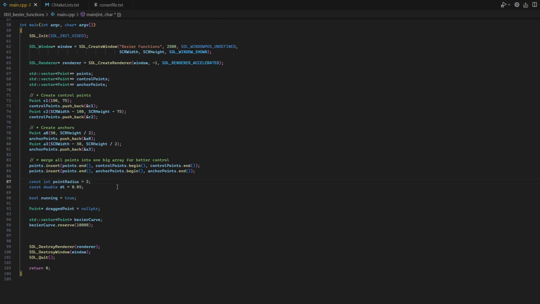We also need a bunch of extra parameters. Point radius is the radius on the circle center within which all pixels will be colored. dt is the increment used for the linear interpolations. Drag point is related to what I mentioned earlier. The point is saved while being dragged to be easier to change its position. Bézier curve is the series of points that form the actual Bézier curve, and we reserve an estimated initial size so that the vector doesn't have to reallocate a lot. The boolean running is used to be able to stop the outer loop when exit commands are issued.